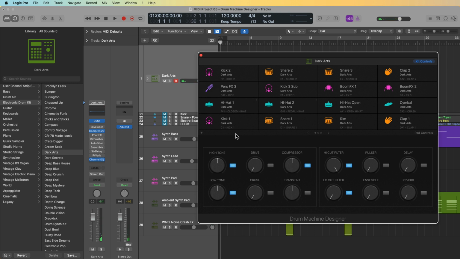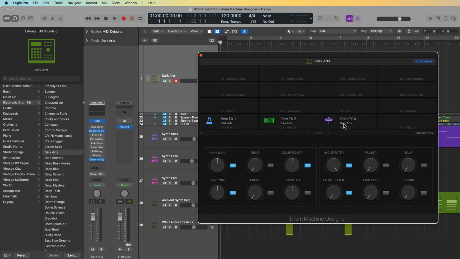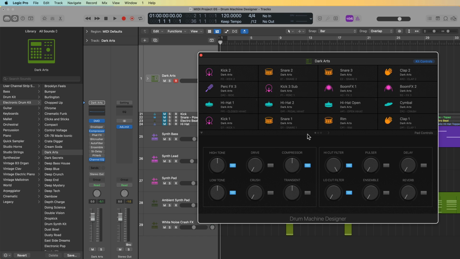So in Drum Machine Designer, you'll see these 16 drum pads here. Each of these will contain an individual sample or a synthesized drum sound. However, there are more than 16 samples in Drum Machine Designer. If you click here, you can cycle over to another page of pads and click one more time, and there's another page of pads. So you can actually fit up to 36 kit pieces in each Drum Machine Designer instrument.